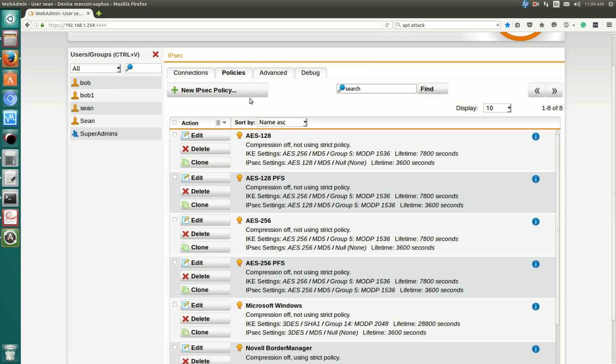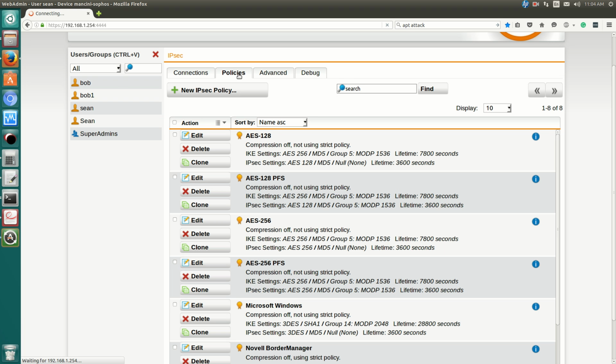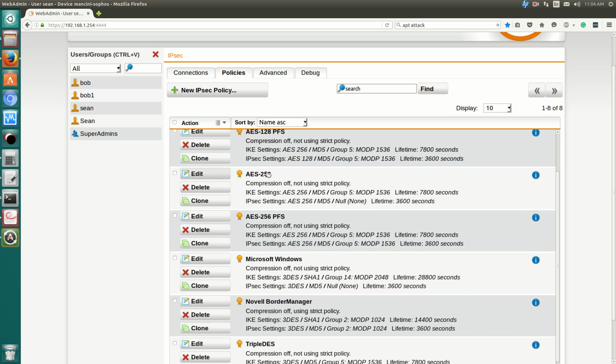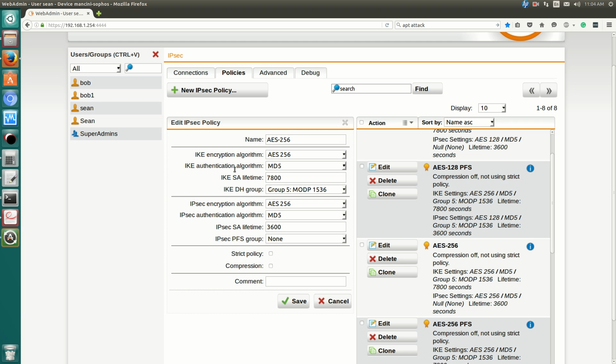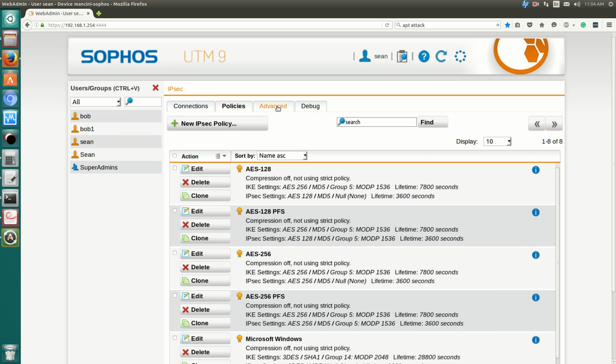Okay, and now that will enable it. Now, if you go over to policies, you have certain options. You have the option for your IKE authentication algorithm, your encryption algorithm, and all that stuff that relates to IPSec. So that's for your policies.